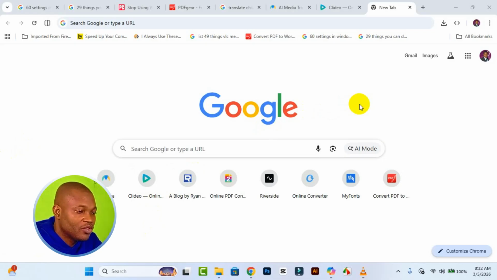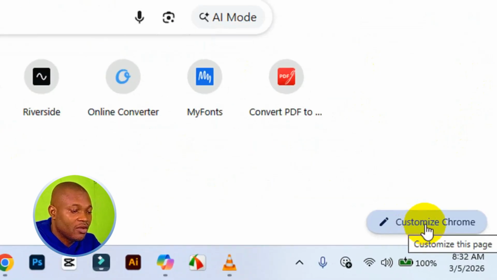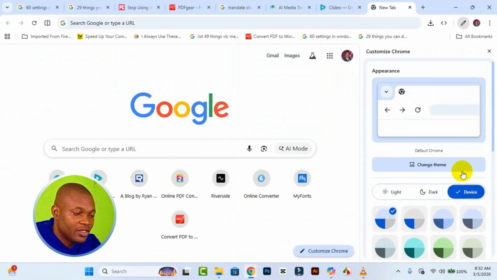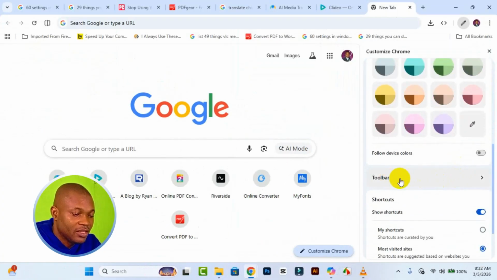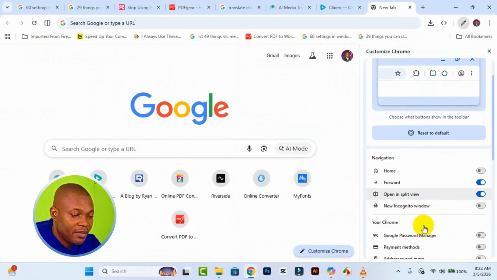The very first thing you want to do is to go ahead and open up your Chrome browser. Then you have to make sure you come down below right here, click on Customize Chrome. Then after you click on Customize Chrome, scroll down right here until you get to 2. Click on 2.